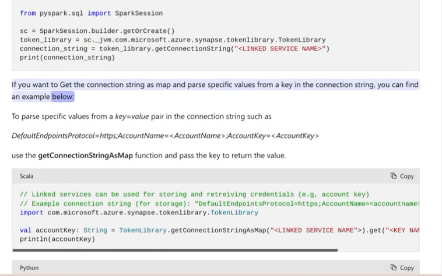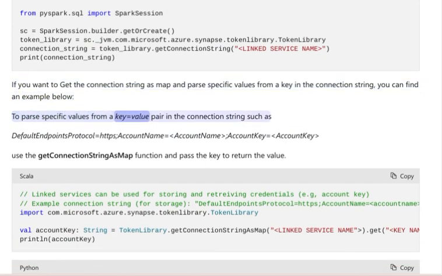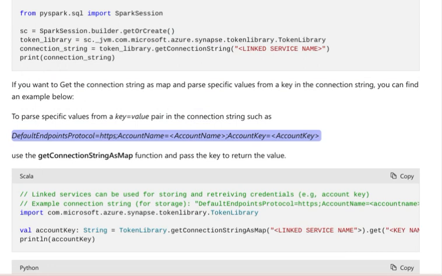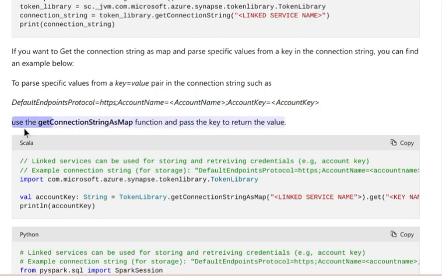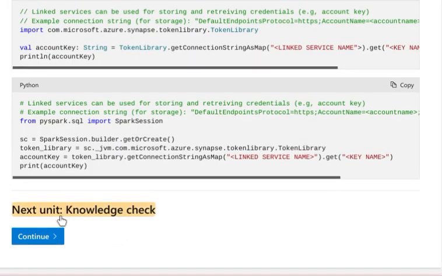To parse specific values from a key equals value pair in the connection string, such as DefaultEndpointsProtocol equals https, AccountName equals account name, AccountKey equals account key, use the getConnectionStringAsMap function and pass the key to return the value. Scala copy, linked services.